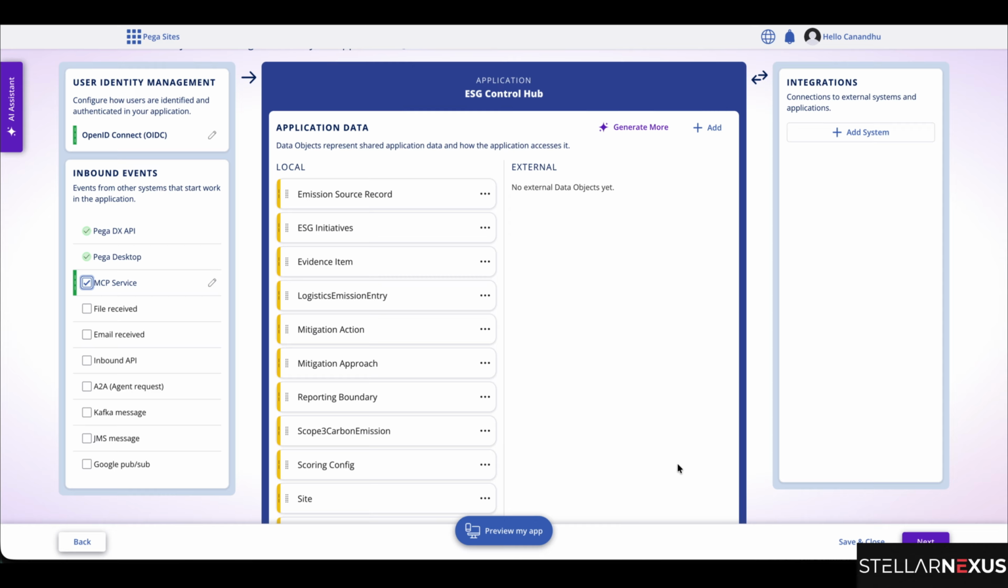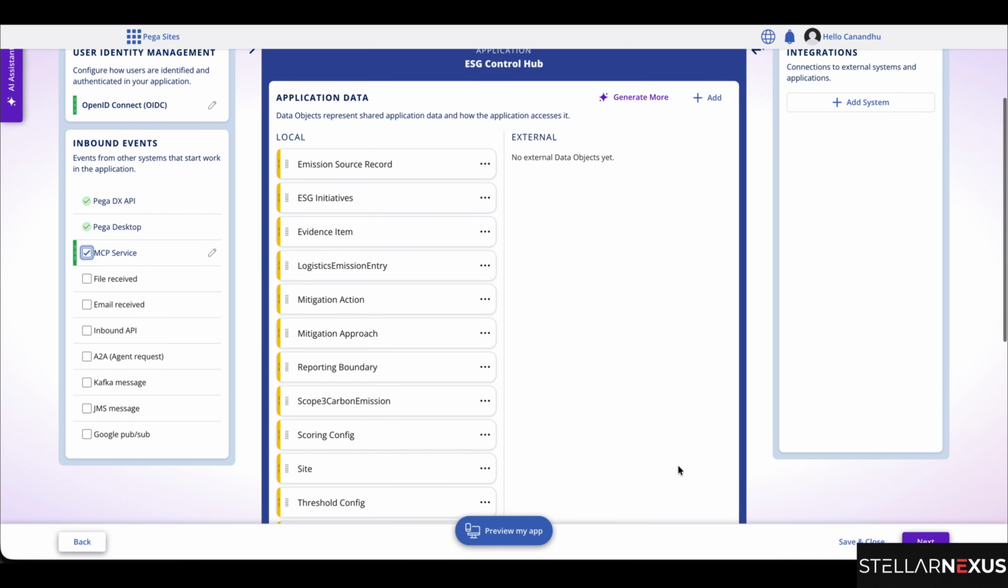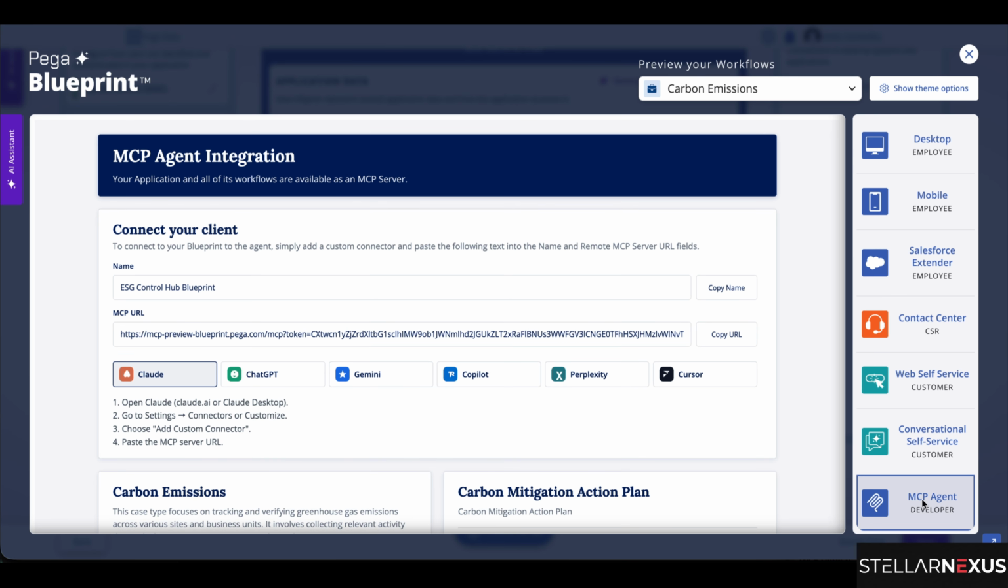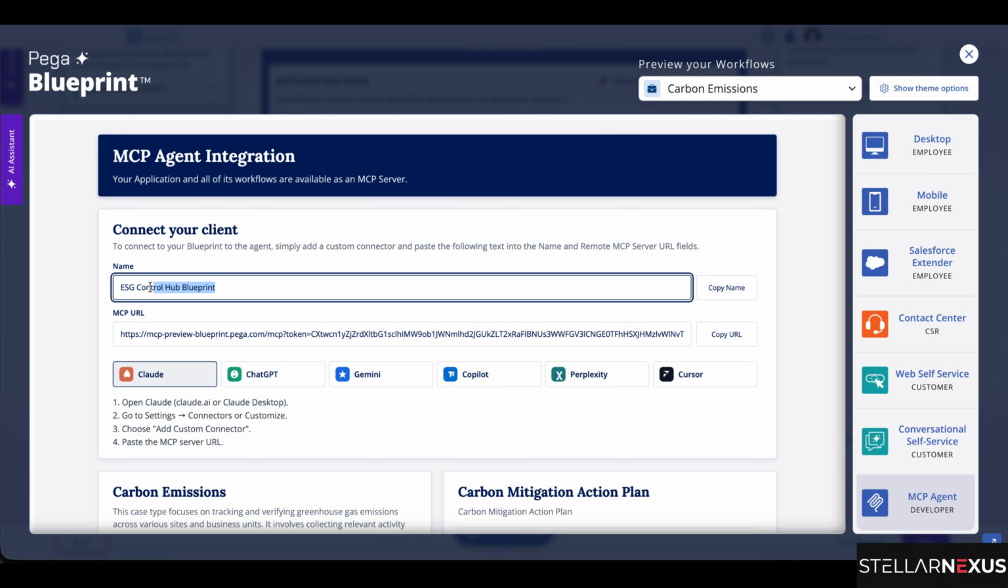Once the MCP service is created, we can preview the blueprint and view the MCP agent configuration details. The preview provides the required connection information, including the MCP server URL and setup details needed to connect the Blueprint MCP service with AI assistants, such as Claude or ChatGPT.